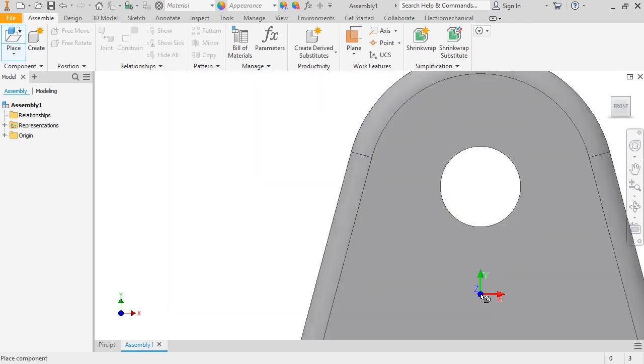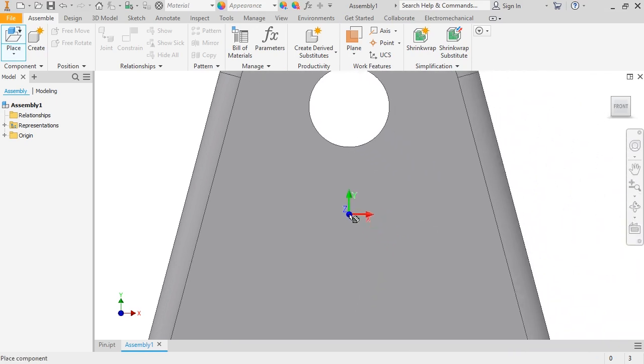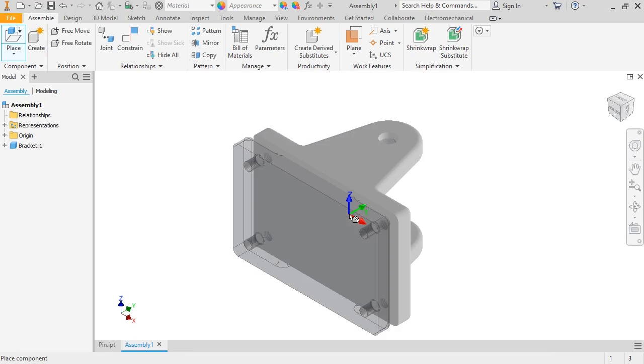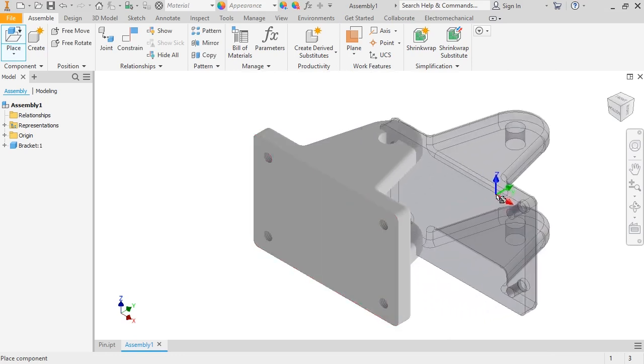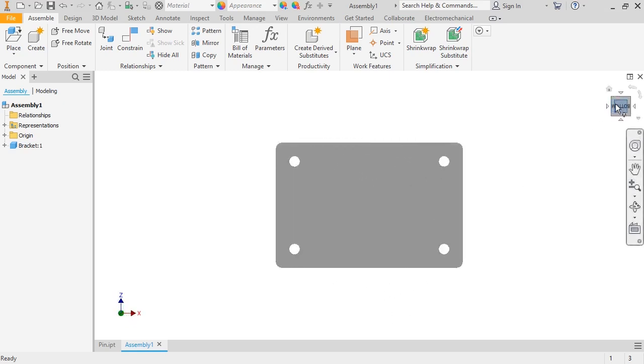To insert the part, I could click to place it anywhere in the design window, or I can attach the assembly to the origin by right-clicking and selecting Place Grounded at Origin. For now, I'll just click to place it here. Notice that Inventor keeps a preview of the part attached to the cursor, which lets me add more instances of the part. This can be a time saver, so you don't need to constantly relaunch the command, but I only need one instance in this example. So I'll press the Escape key on the keyboard to finish the Place command and use the View cube to get an isometric view.